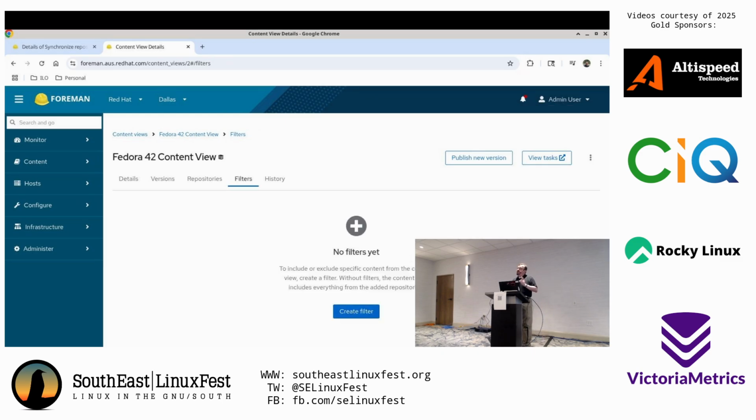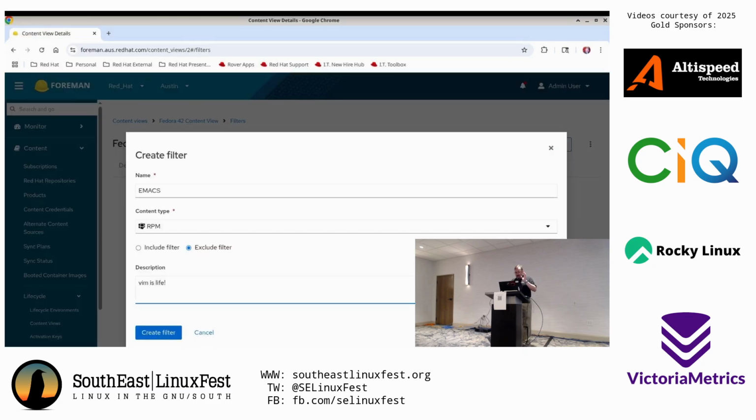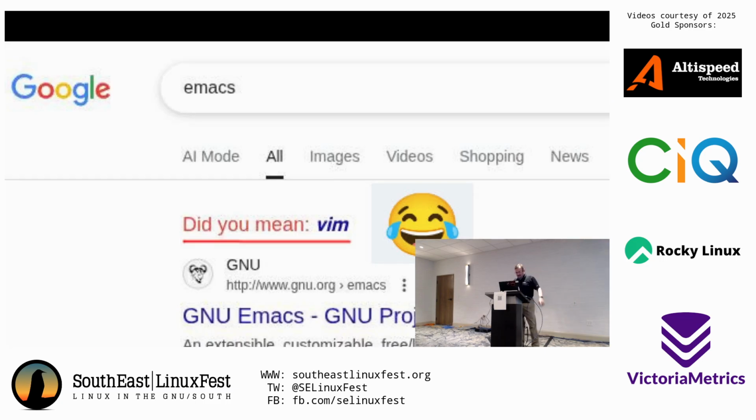If you want to do filters, this is kind of cool. Let's say you want to make absolutely sure that no one's going to install some tool that you don't want in your environment. For me, I created a filter for Emacs. It's an exclude filter. We're not going to allow any packages that are called Emacs because Vim is life and Vim is the best editor out there. Some of y'all are not old enough to understand that humor. But for those of you who do, I searched for Emacs and look what Google said.